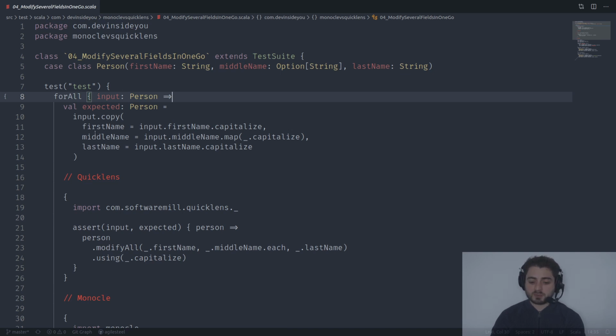And basically what we're expecting is that we're going to go through every field, and we're just going to capitalize it. And remember, the middle name is an option, so if it's there, then we're going to capitalize it. Otherwise, we're not going to do this, okay? So this is the manual change. And the way we do this in Quicklens is we're just basically calling modify all.